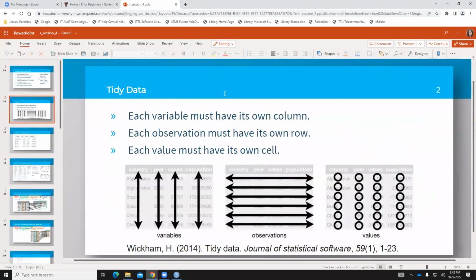So from its name, we can tell this package will help us tidy the data. But what is tidy data? The concept comes from Hadley Wickham, who is one of the earliest developers of tidyverse. And he is also the author of the book R for Data Science.